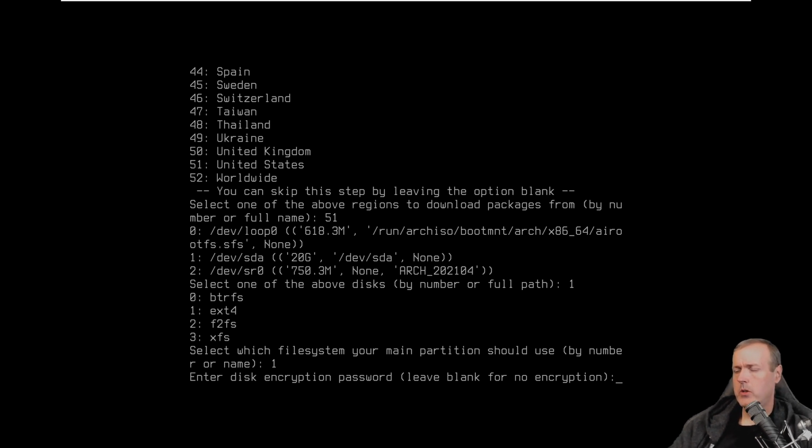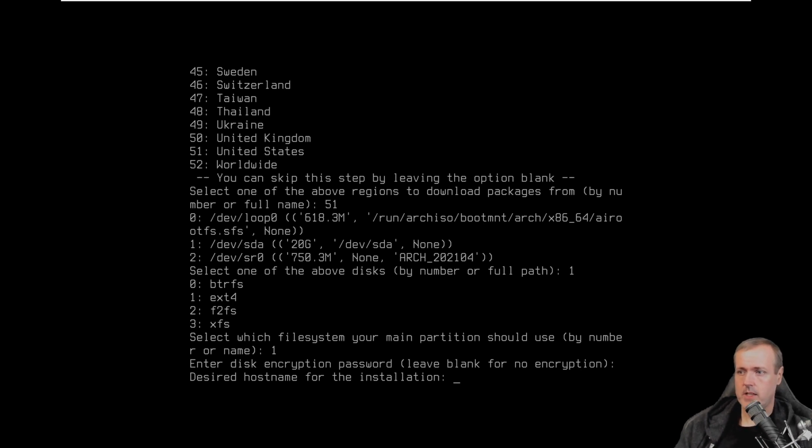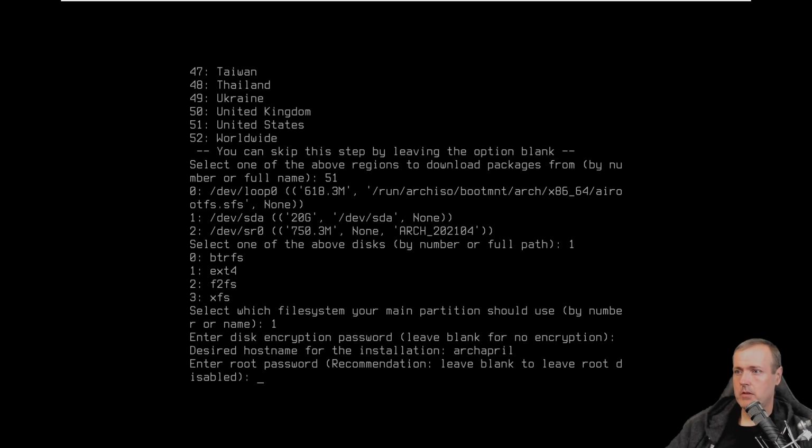We probably don't want any encryption on this disk since we're just learning a bit about this new installer. But it is interesting that there is an option to enter a disk encryption password just through the guided installer. So they are thinking about security. We're just going to hit enter on this one. Desired host name, I am going to go Arch April. Enter root password. So we'll go ahead and give it a root password here.